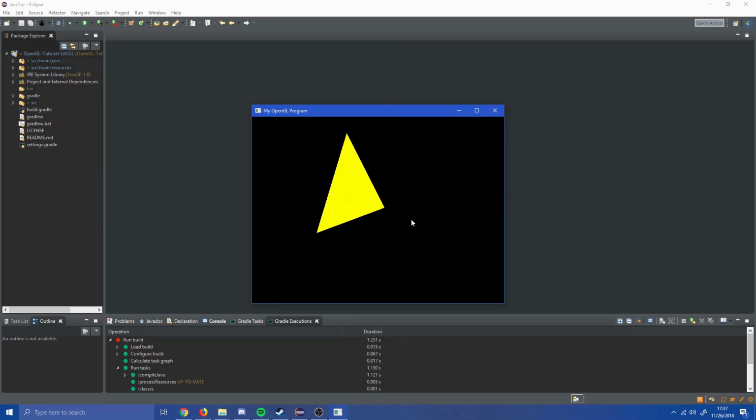Hello! Welcome back. After following this video, you'll be able to move your triangle around in 3D space, as well as being able to move around a camera. Depending on how you set up your values, you should see results similar to what I have shown on the screen right now.